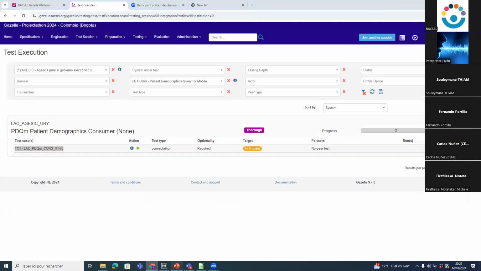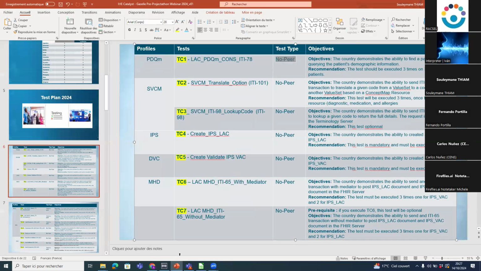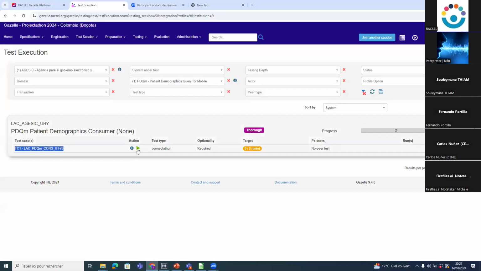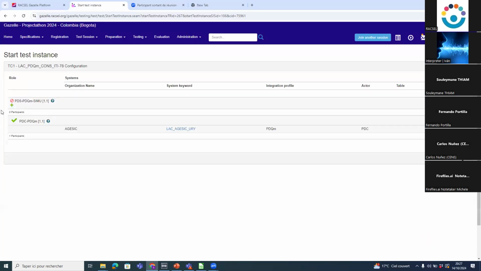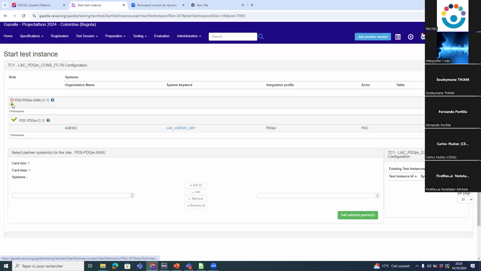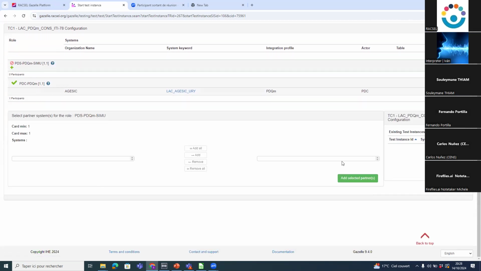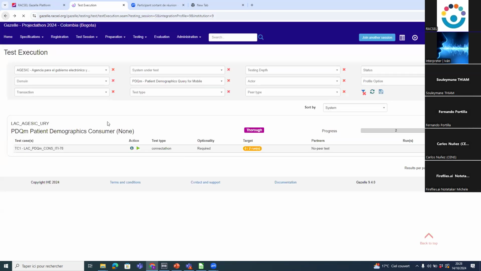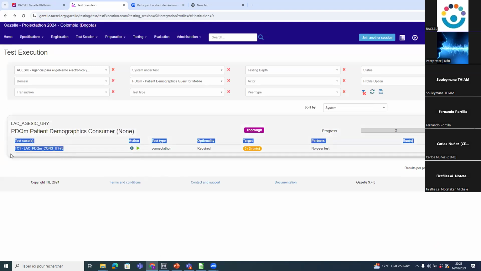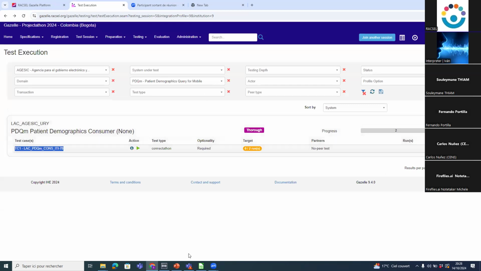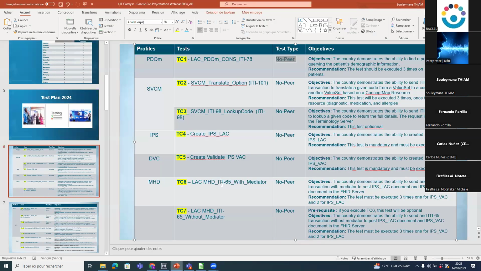Okay, TC1 is a no-peer test, so you don't need to select any partner. So I can go and click directly on this button. So this is the name of the simulator. Yeah, that's the PDQM simulator. So we need to configure the PDQM simulator, and then you'll be able to execute your test. So this is a no-peer test. This is TC1. Okay. So now let's suppose I would like to execute a peer-to-peer test.